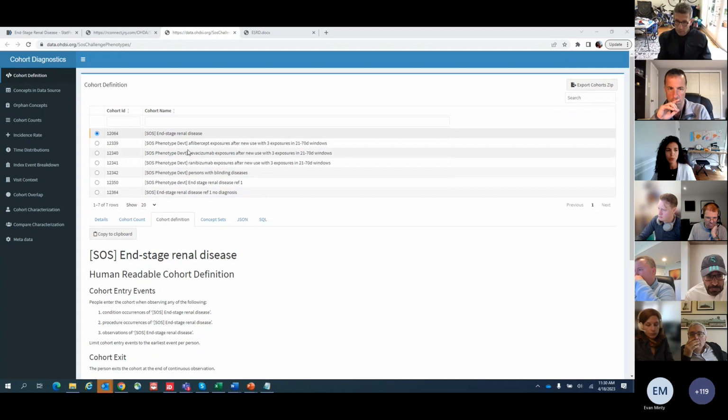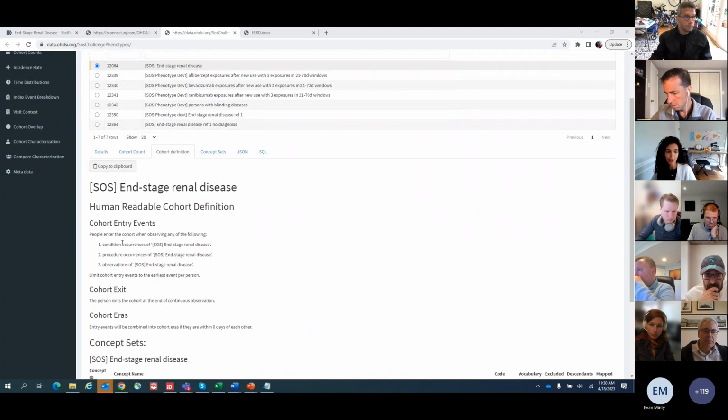What this shows you is basically the cohort. So in this case, we have our outcome, end-stage renal disease. Now, if you remember last Tuesday's tutorial, Anna walked us through how to develop an end-stage renal disease definition in Atlas, and she had two versions. She had what she called the simple definition, which allowed people to enter the cohort if they have end-stage renal disease captured in a condition or a procedure or an observation.